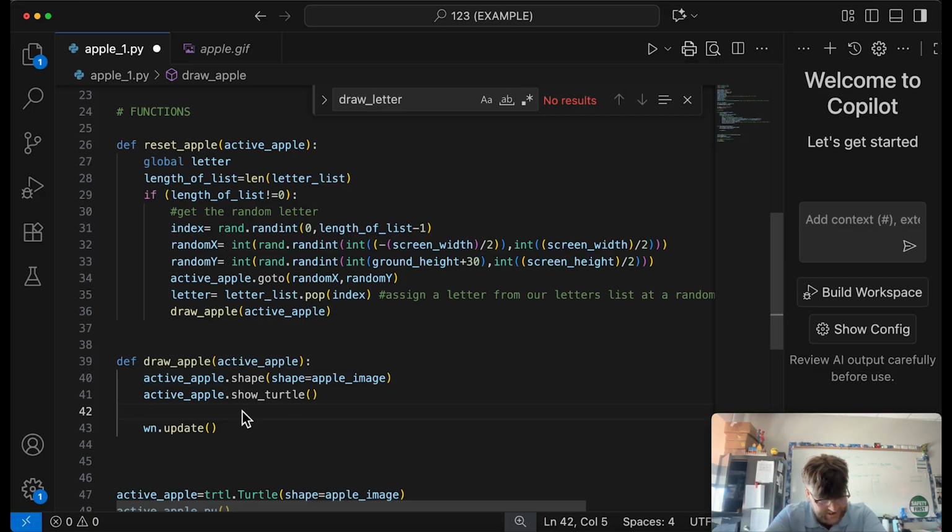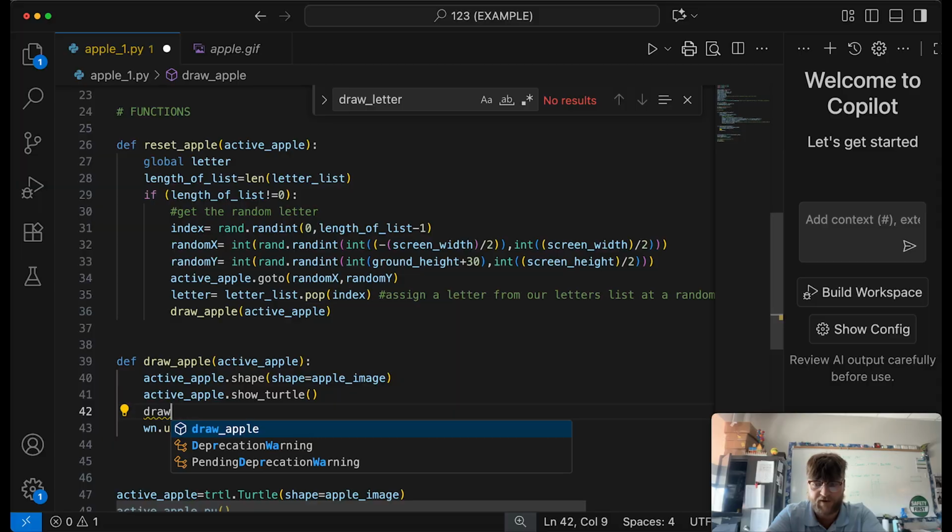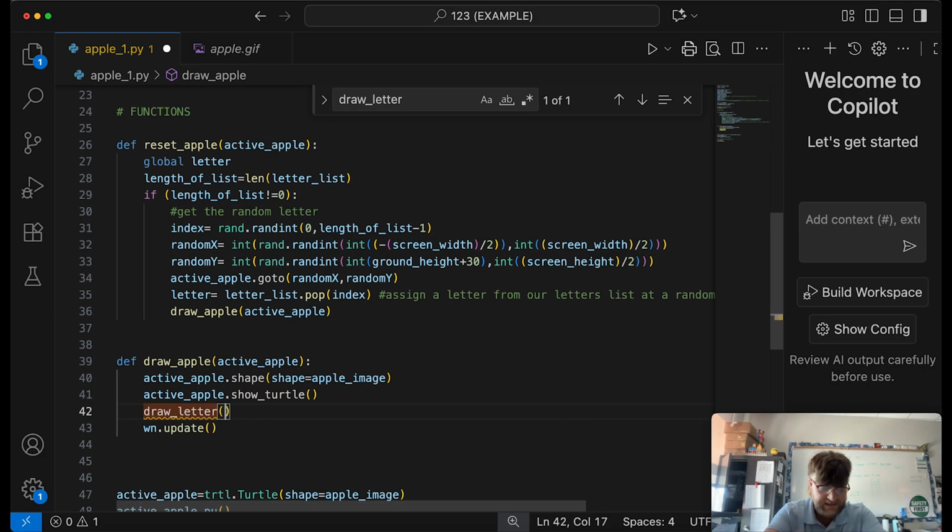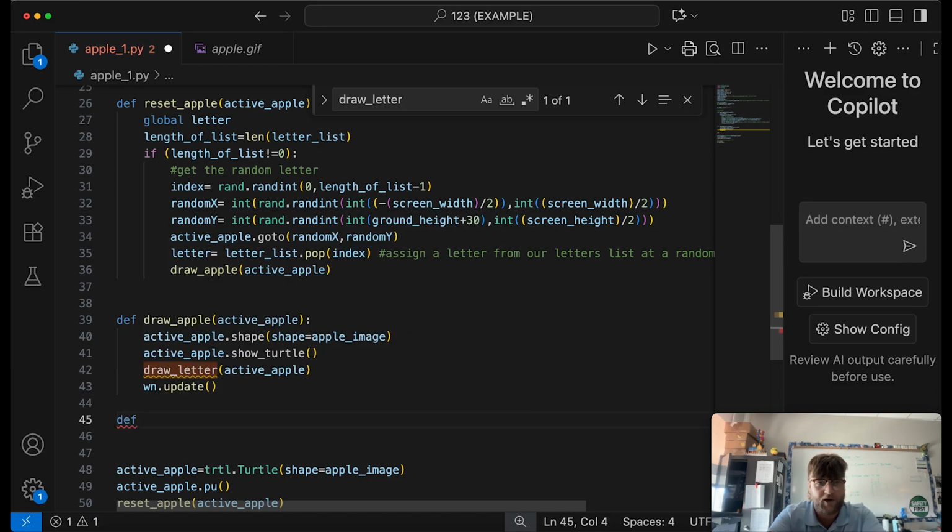And then next, what we can also do is we're going to call the draw letter function. And so from here, this is going to be the function that's actually going to draw our letter. Now, the letter is going to be on top of the active apple, and so that's why I'm going to pass in the active apple too. After we've drawn that letter, then we want to actually update our window. So now what I'm going to do is I'm going to create our draw letter function. So draw underscore letter, and then we're going to pass in the active underscore apple.